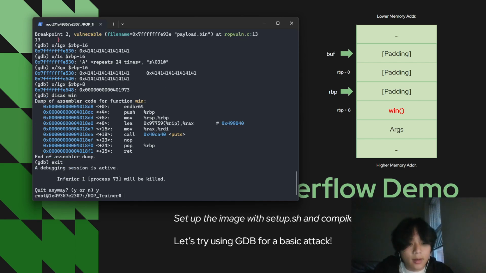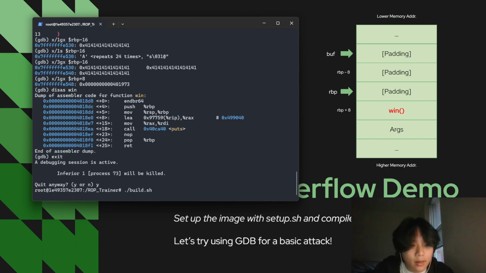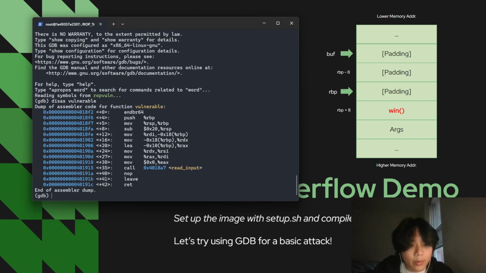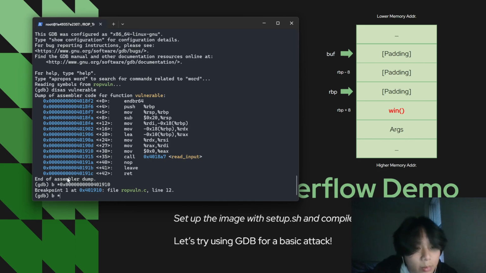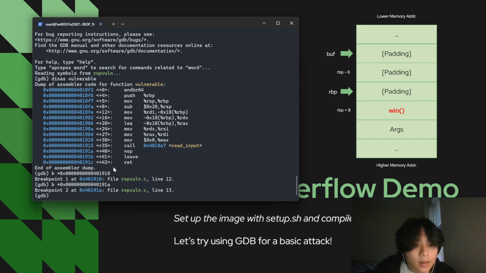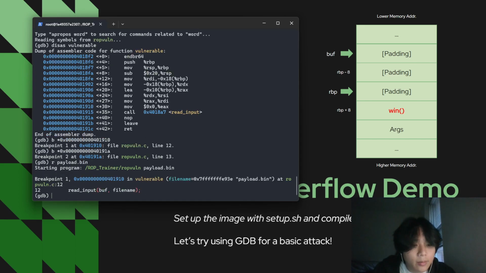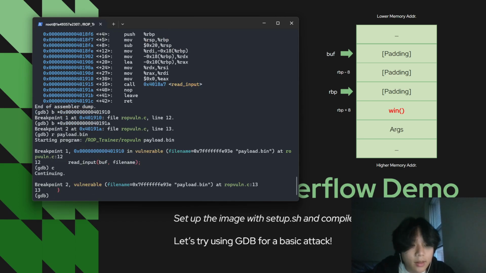Let's go ahead and build this again. ROP vuln, set the same breakpoints that we had. Let's put one here, and then let's also put one right here. Okay, and now let's run with our new payload. This should be stopping right before we do our read input, so everything should be fine. And now let's continue.